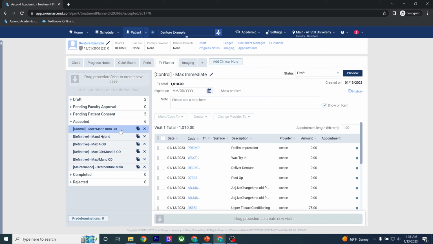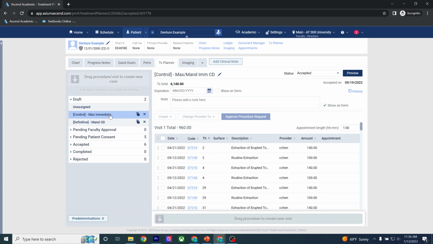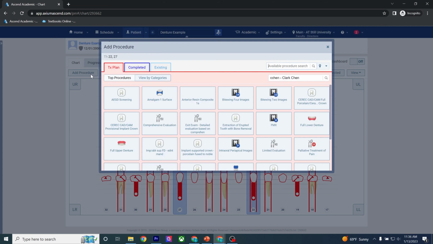Of course, you're going to need to go in and add in the appropriate extraction codes if you're doing the immediate denture. So be mindful of that as you're punching in all these codes. So the one difference for the mandibular overdenture multi-code is you got to click on the teeth numbers that you want to place the implants in.